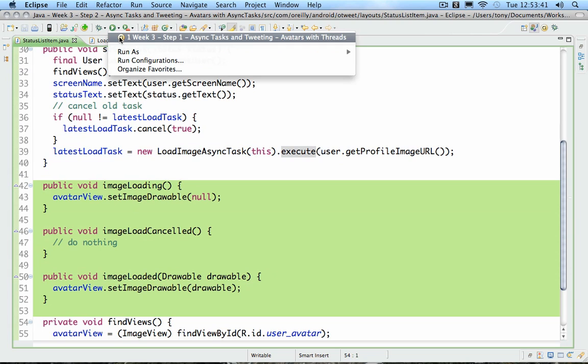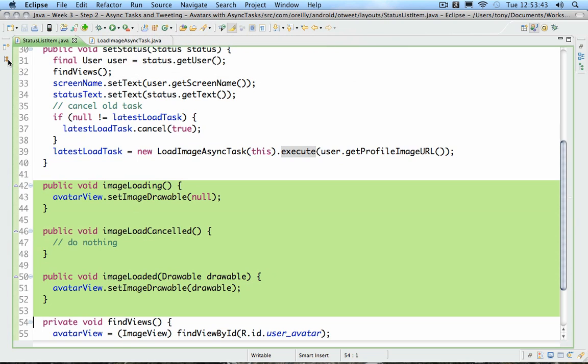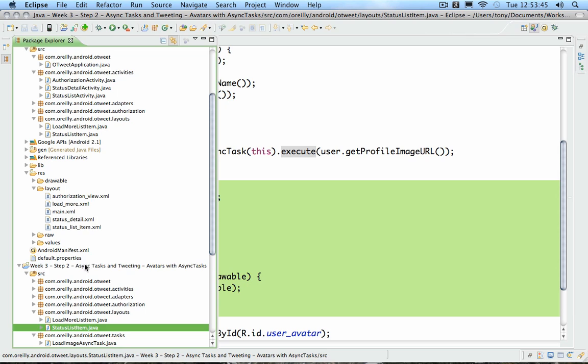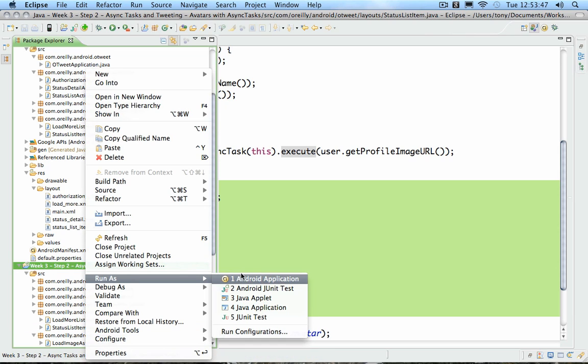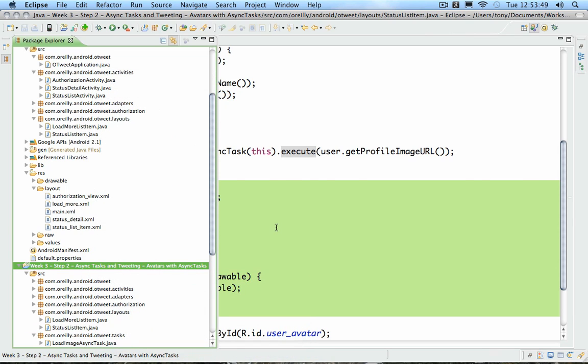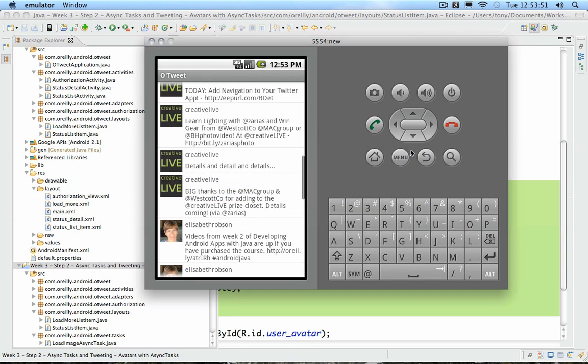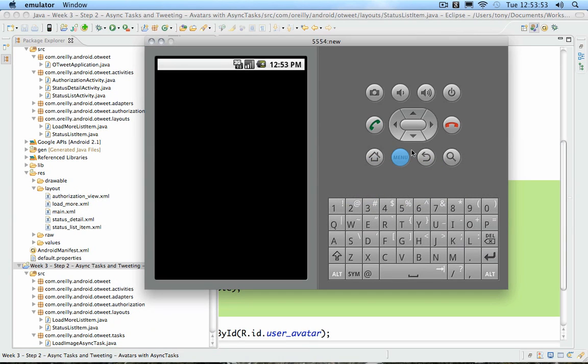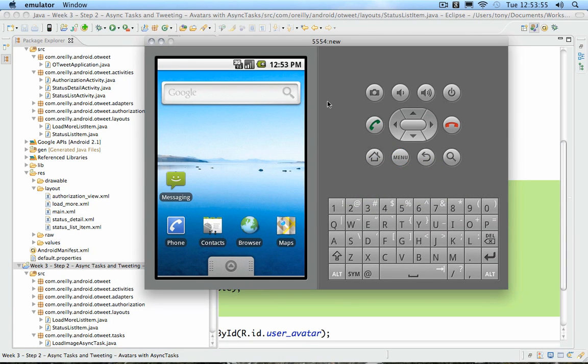So let's look at this actually running. I need to go to the project, step 2, run as Android application. And let's look at this. I'm not sure if this is actually going to show up over the network, but it's going to be a lot smoother.